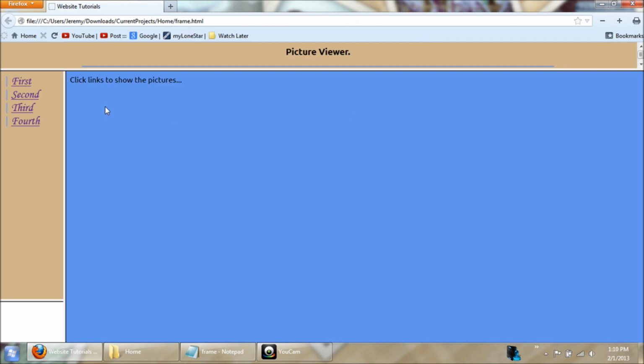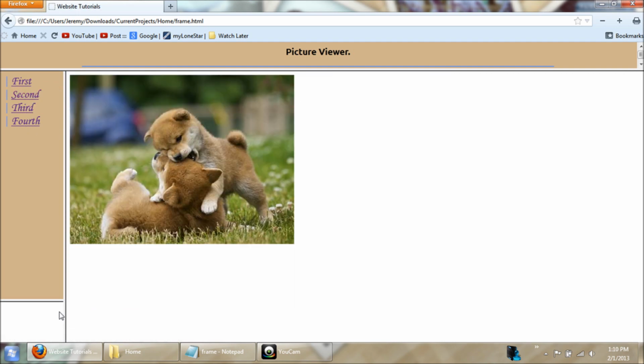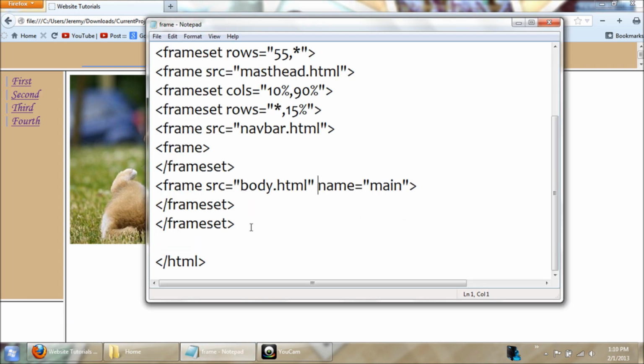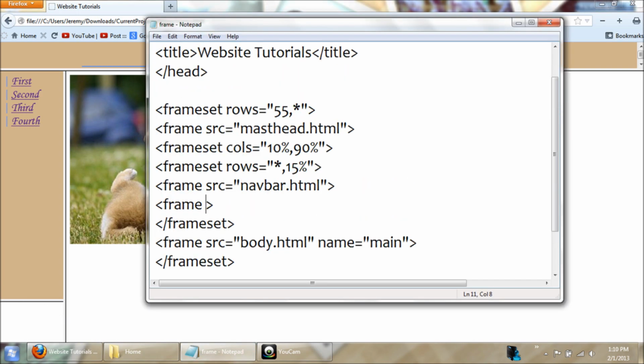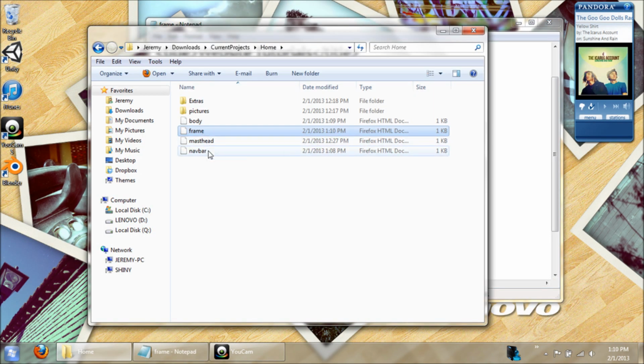Alright, so now we have this nice little background right here that says to click on to each link to show it. And finally, we can put something down here if we really wanted, and that would be inside this frame. So you could put a source and make another HTML document. Let's name this one contact and save that. So close this out and let's make a final one. I'm just gonna copy again. contact.